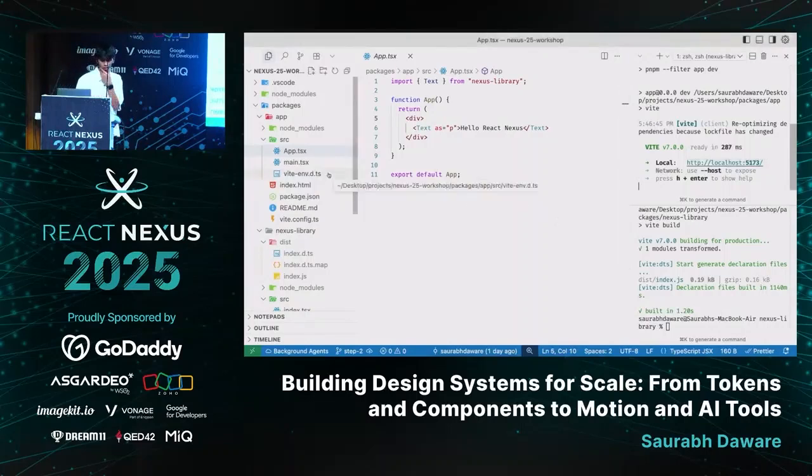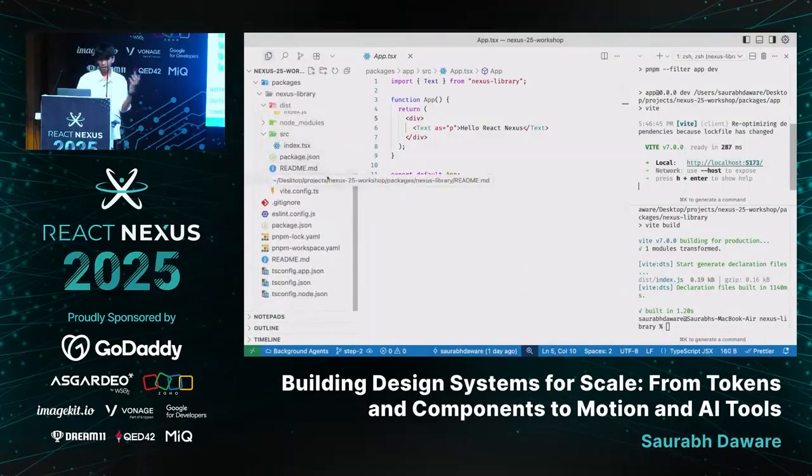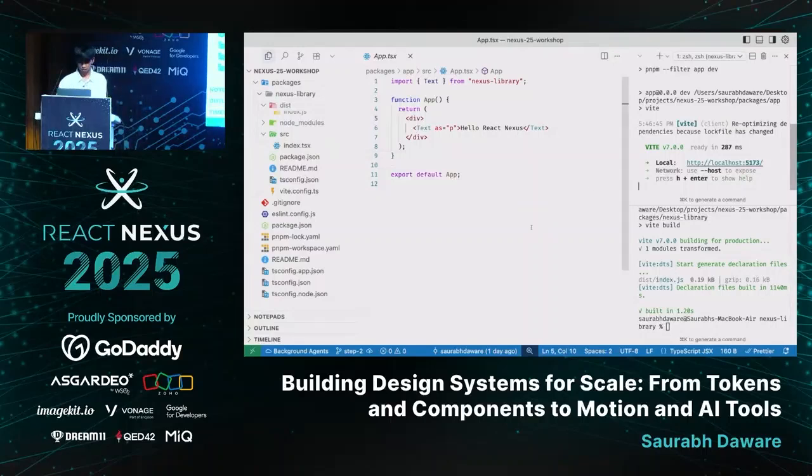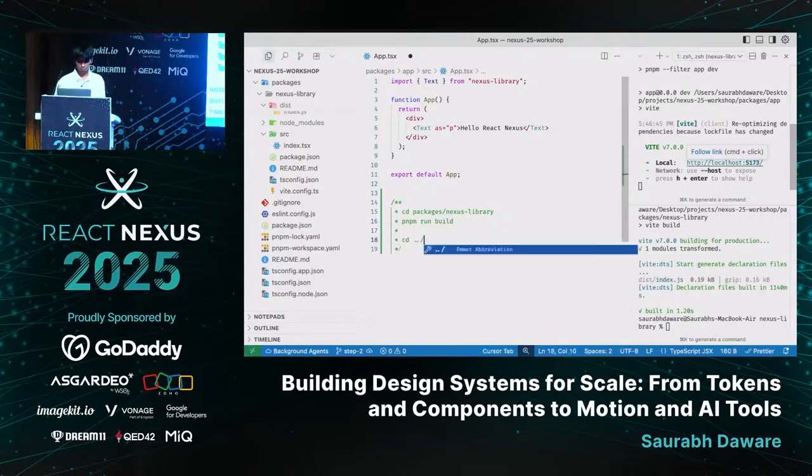So in your branch, I haven't really made any code change here. You can also do these steps where you just cd to packages, Nexus library, run pnpm run build, and then from your root, you can just run pnpm dev app. This will run the dev application. So yeah, if you want to follow me, you can try these steps.